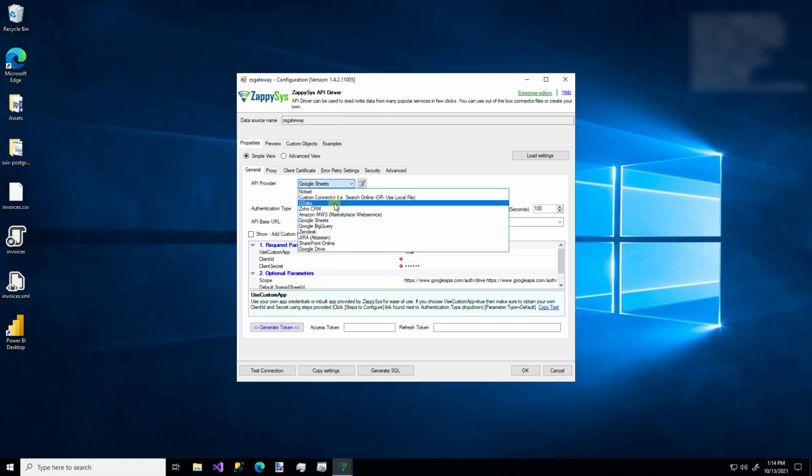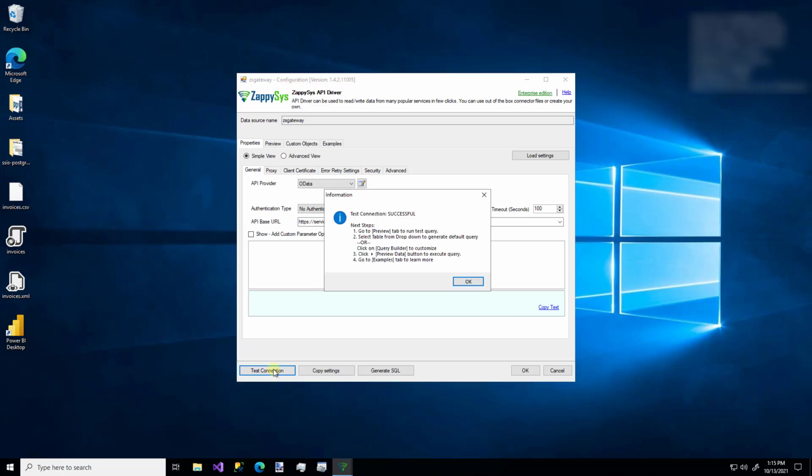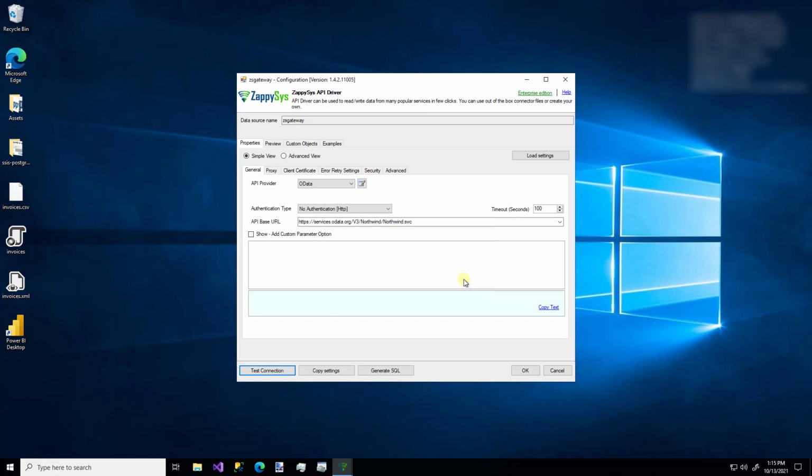I'm going to hop back over to OData. And I'm using no authentication, and I'm just going to use this sample API URL that's already popped up, and I'm going to click Test Connection. And there we have it. We have a successful connection. Awesome. But what data am I getting with this connection? Well, that's what the Preview tab is for.